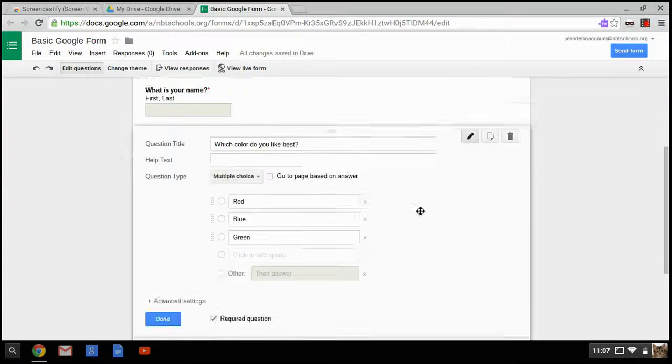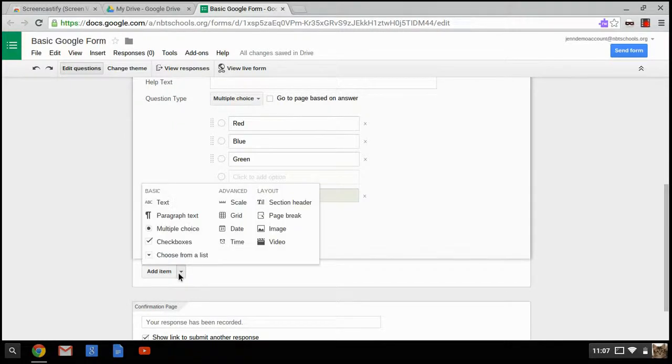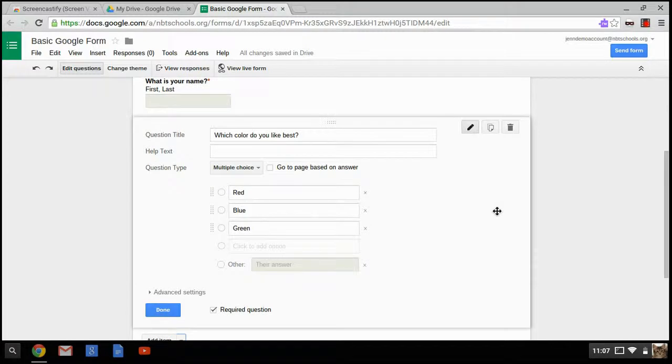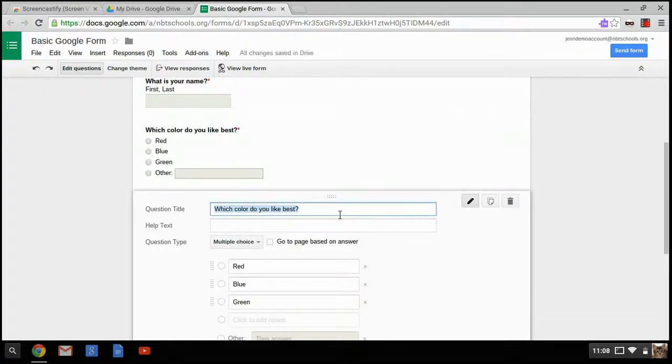So let's do one more and I'll show you a little trick. You don't always need to go to the Add Item drop-down menu to add something. But what you can do, if you're going to have a lot of similar type questions, you can duplicate this question. And now I can change this to which food do you like best? And I can change my choices here.